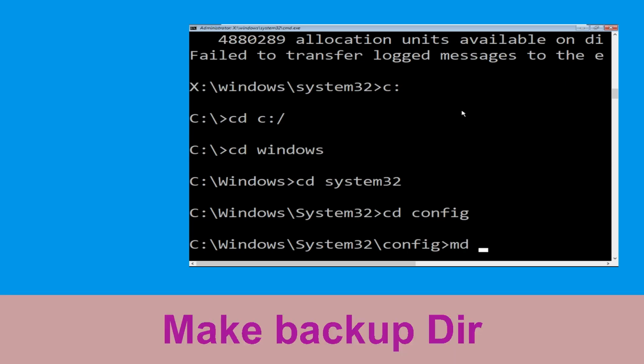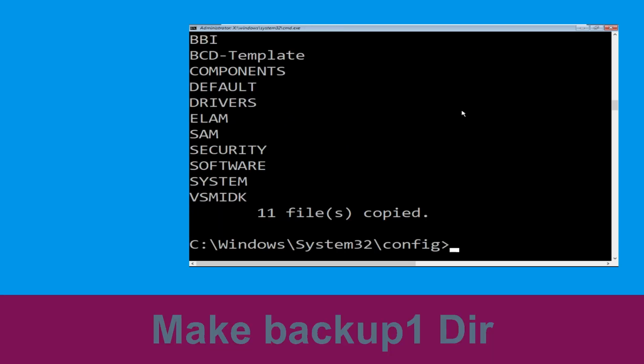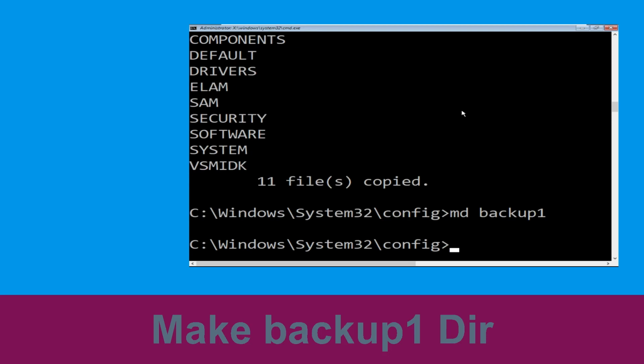Now type md backup and simply hit enter. Now type copy space *** space backup and hit enter. Now type md backup1 and hit enter.